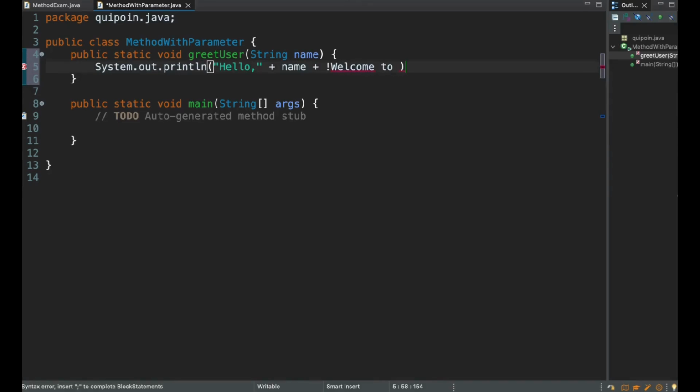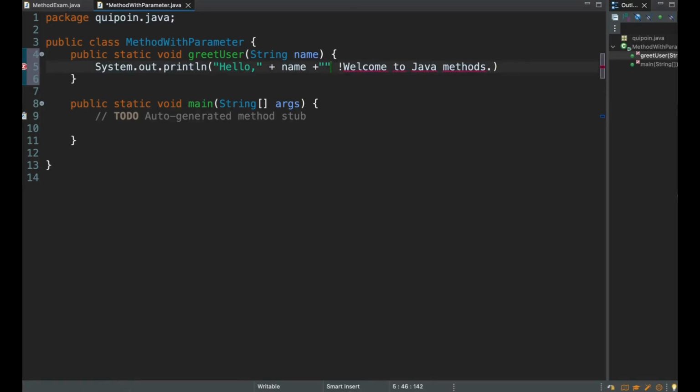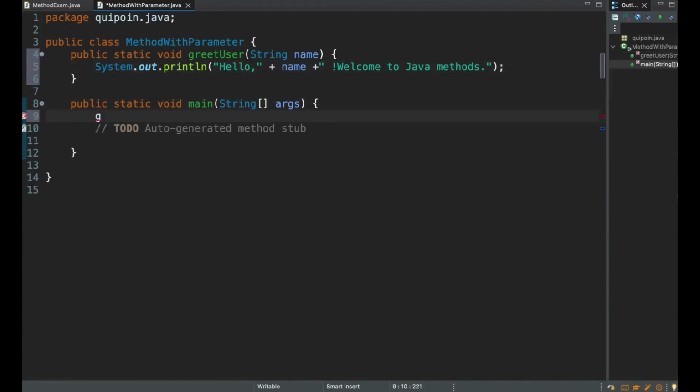to Java methods." Let's put it in quotes. So we will put quotes before the exclamation, and here also we will put quotes, and there is an extra quote, let's remove it, and from here also let's remove. Now put a semicolon, and now let's write our next line, greetUser.